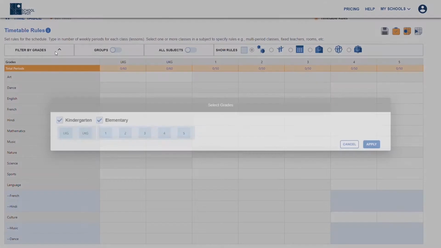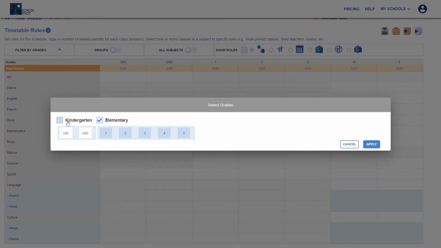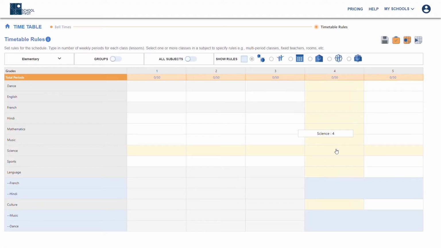You can always filter the grades to show on this page. This control is useful if you have a big school or just want to focus on a few grades at a time.